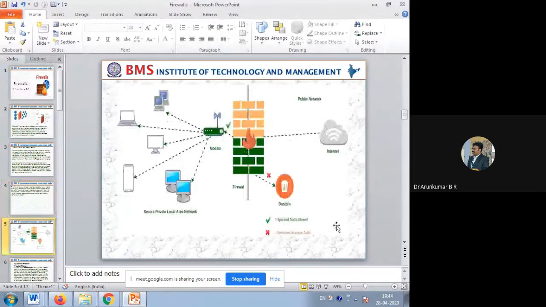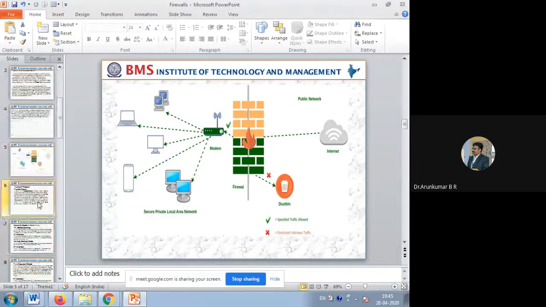Right? There's another figure which you can draw while you are explaining the firewall. Internet or public network. This is your firewall. This is your antenna. Here is your secure private local area network. And here at the firewall, packets which are filtered will be sent to the dustbin. This is another picture of the firewall, but the concept is the same.